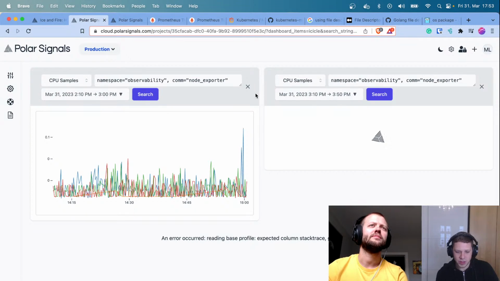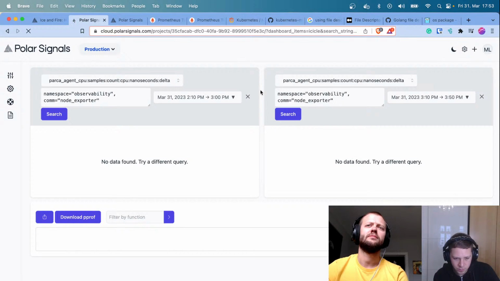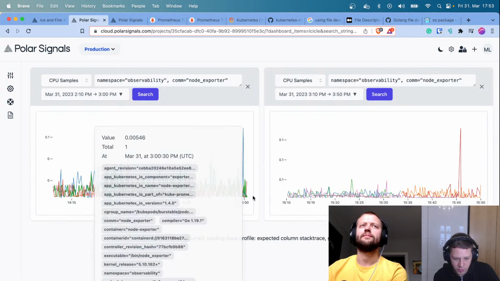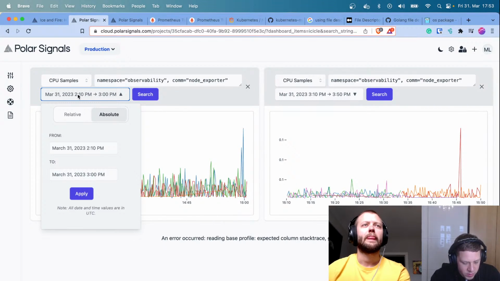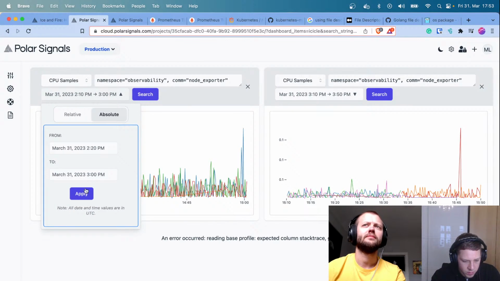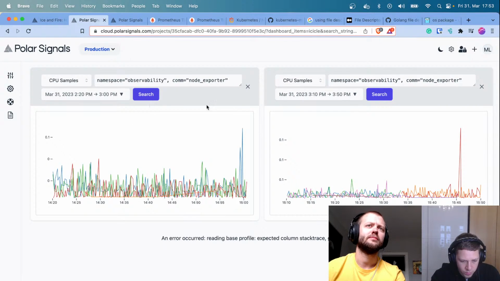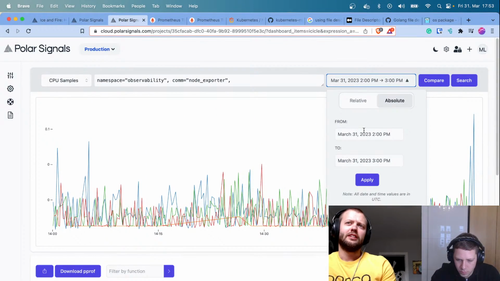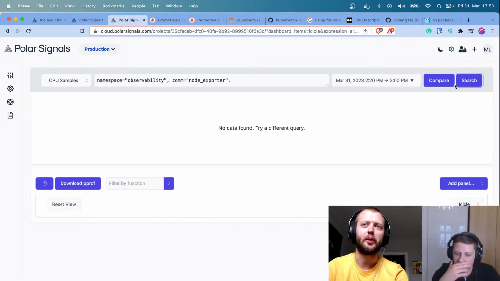Okay, let's see if this comparison works. No. Please compare. Yikes. Reading base profile accepted column. Can I get around this somehow? Let's try 20. Nope. Why is this not happy? I don't know. It's an annoying surprise feature we have.